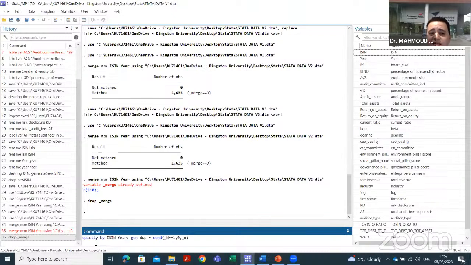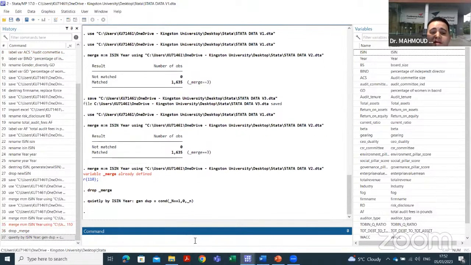When you use quietly at any time, that means run this command in the background. So I tell it quietly by ISIN and year, generate duplicate, or any name, with the condition _N equal 1, which means it checks if there is any ISIN and year repeated more than one time, the same ISIN and the same year. If there's any repetition in my data, and I press OK. As you can see, quietly does not show any result because I said quietly.